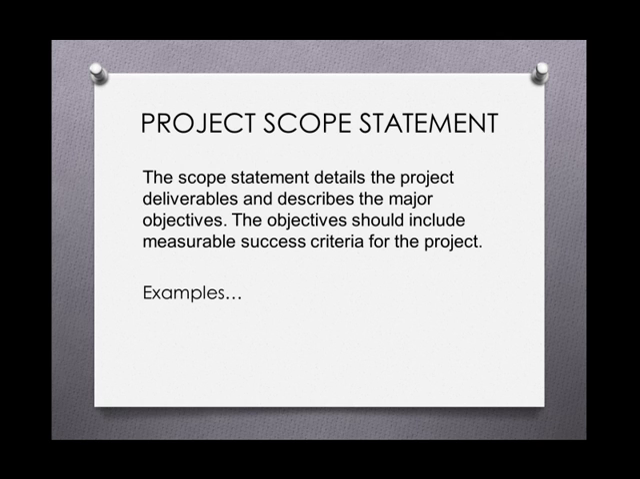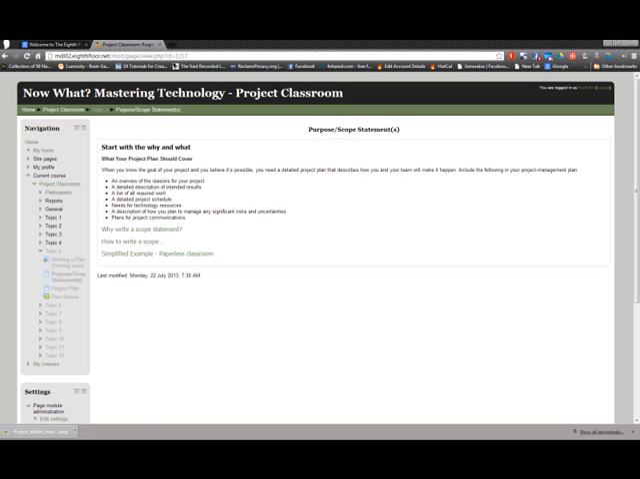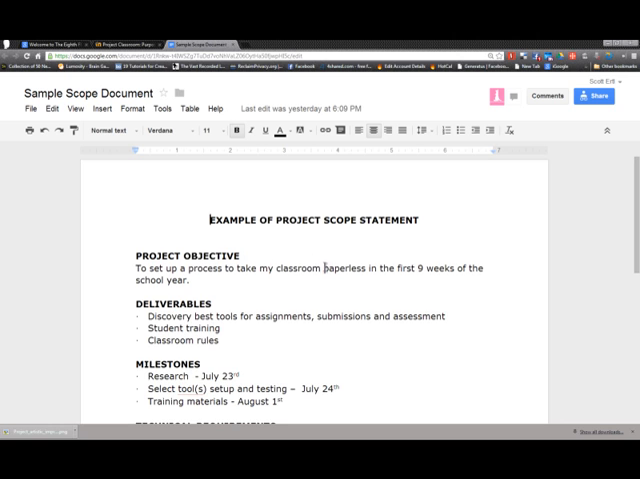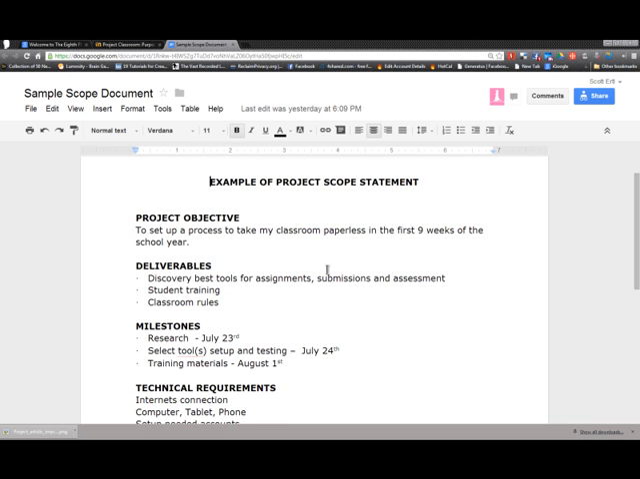And I've got a handful of examples I just wanted to show you real quick. Over on our Moodle site, I've got some examples, why write a scope statement and some how-tos. But what I did is I gave you a really simplistic version of a sample document. I just went really simple with it, but the example I was going to use was making a paperless classroom. So my objective is to do this and then set a time frame for it. I want to get it done in the first 9 weeks of school and really implement this.